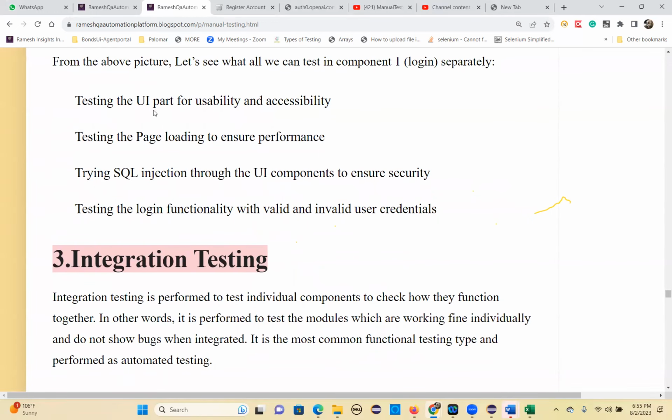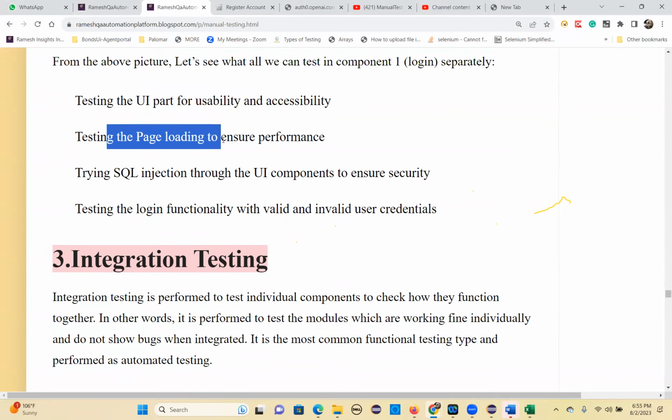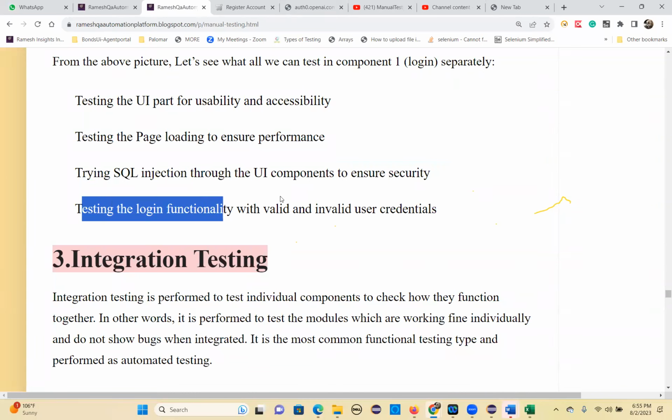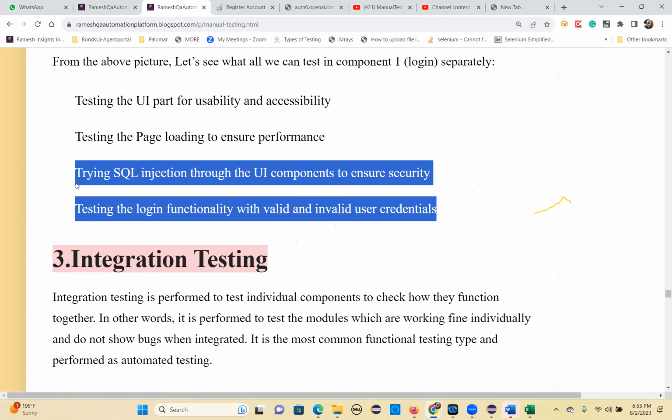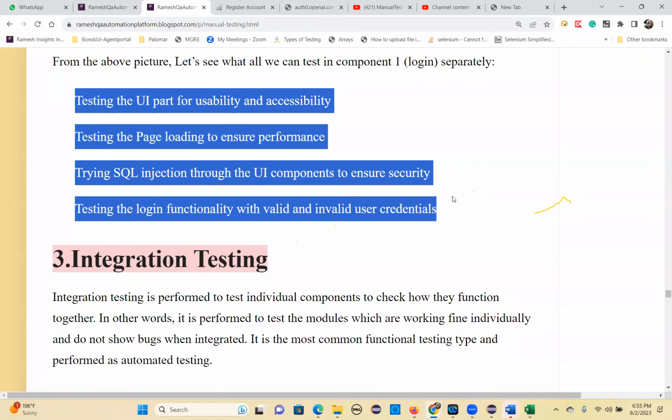So you test the UI part for usability and accessibility. You test the page loading to ensure performance is good or bad. You try SQL injection through UI components. You test the login function with valid and invalid user credentials. Just one component we are taking, the login component. So these are all things you will test.